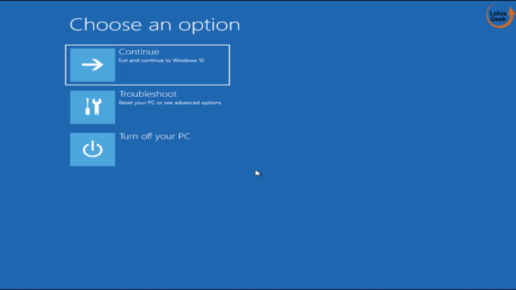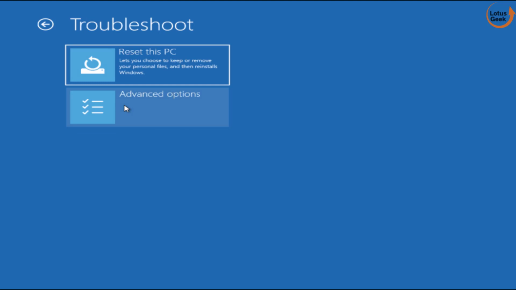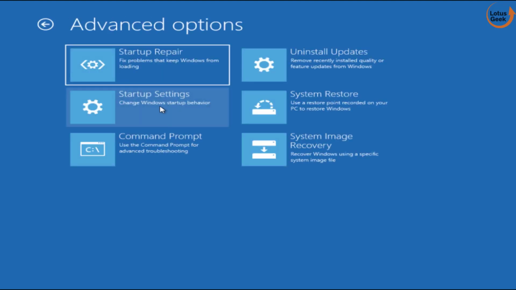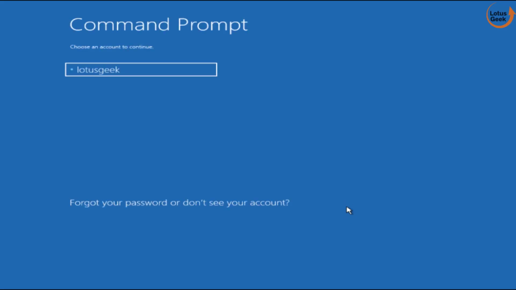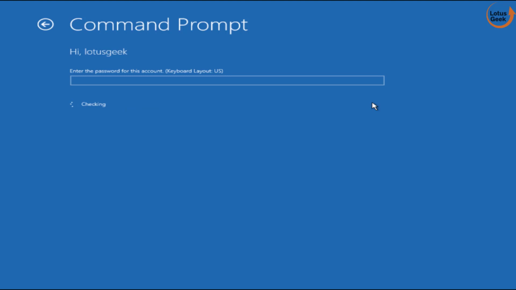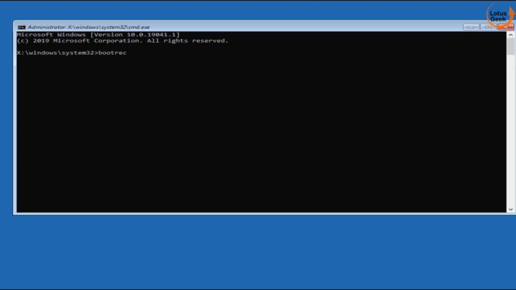Once you get the option diagnosing your PC, you will get a screen like this over here. From here choose the second option, which is troubleshoot. Now click on advanced options. Now here click on command prompt. Now log in into your account. If there is any password, enter the password. Type few commands one by one.